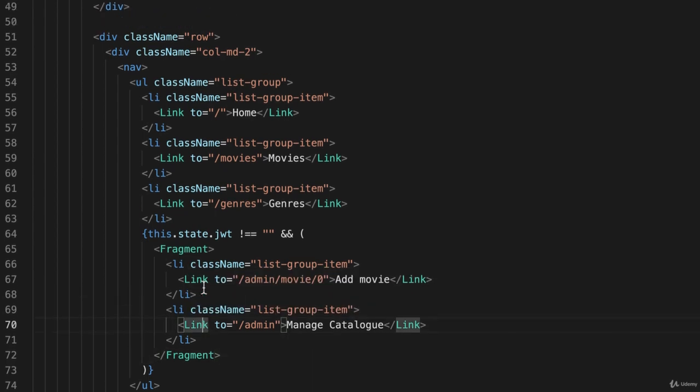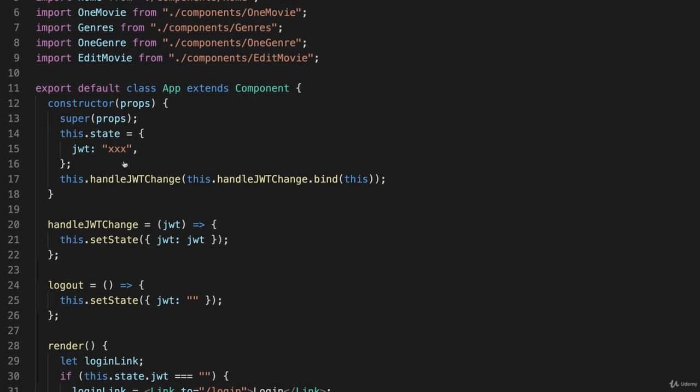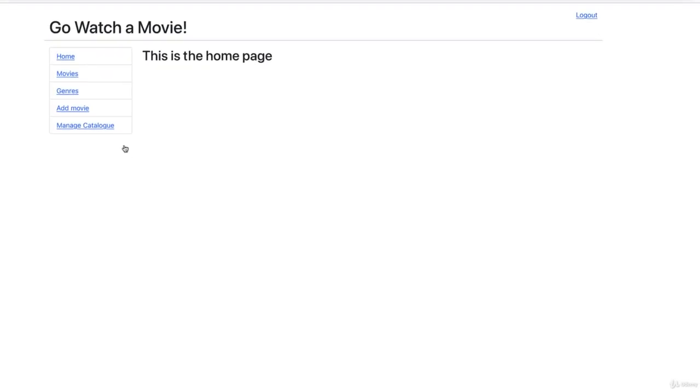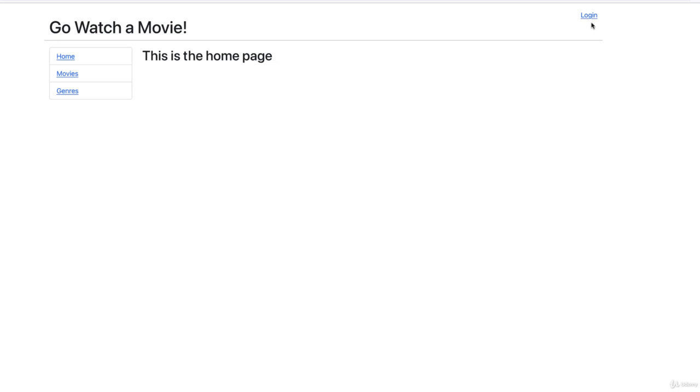So right now, in my state, I have it equal to XXX. So those should show up. Let's go back and look. Yep, they're still there. But if I remove these and have the state default to being empty and go back, we have login and those two menu items have disappeared. Perfect. Okay, so the next thing we want to do is to create our login component.